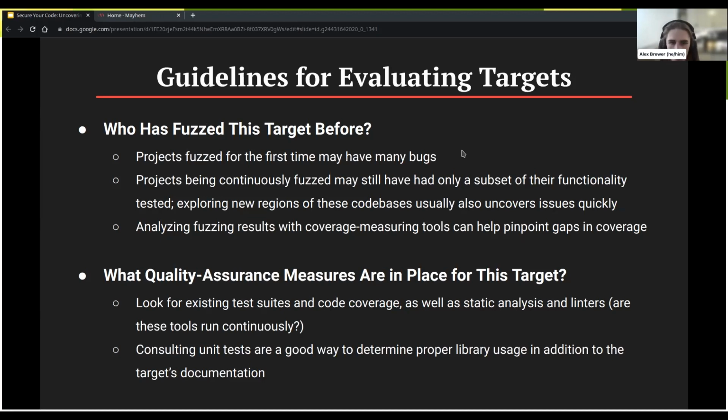Quality assurance measures. Are there existing test suites, for example unit test suites, or even fuzzing test suites? Are there existing code coverage metrics already being run on the target? Static analysis, linters, are these run continuously? Looking at the unit tests is a good way to determine proper library usage, in addition to the target's documentation, so that you can effectively create something that will help you fuzz the target. If I see the unit test typically sets this sort of thing up first, that helps me craft a good fuzz target test or fuzz harness, because I know what the program's expecting and I can easily subvert that expectation.